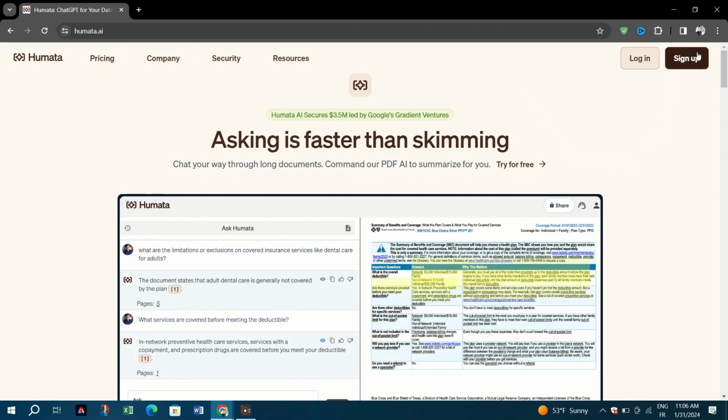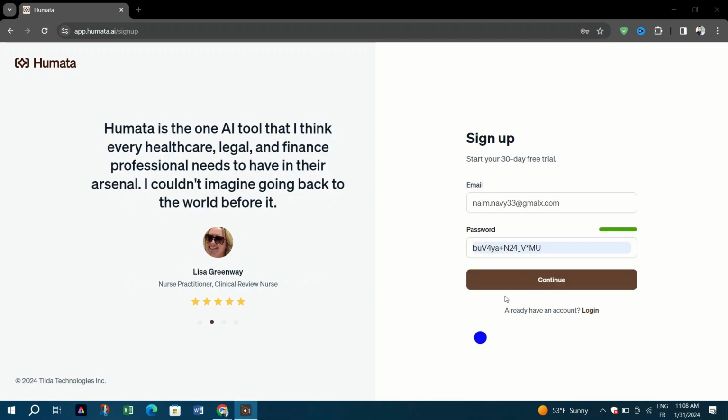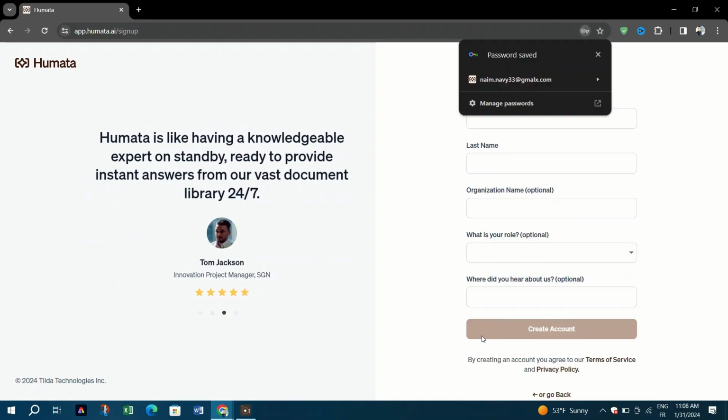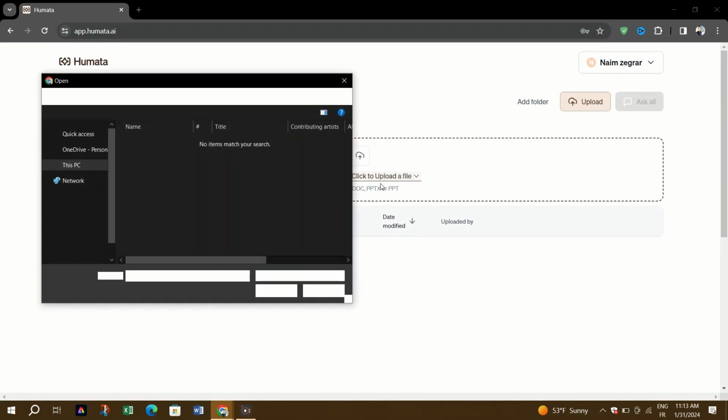To get started, visit Humata's website at humata.ai. Click on the sign up button at the top of your screen. If you already have an account, click login and enter your credentials. Once logged in, you will see the simple interface of Humata.